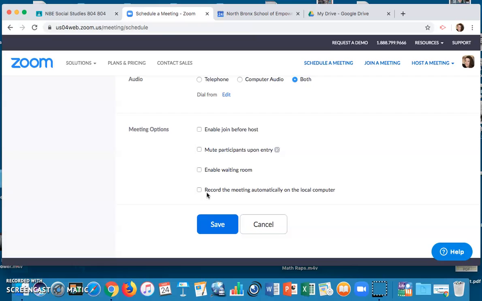And record the meeting automatically on the local computer. If you select that option, you won't have to click record. You won't have to go back to your meetings. They'll automatically be recorded and downloaded onto your computer once you're done. I'm going to click that option so that you see what happens after we start a sample meeting.